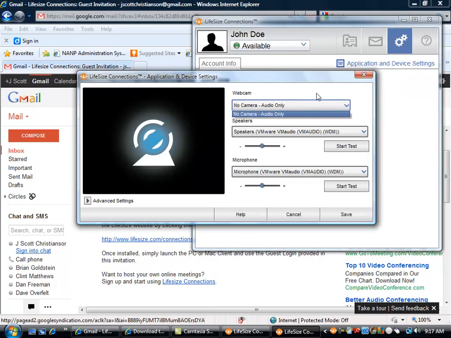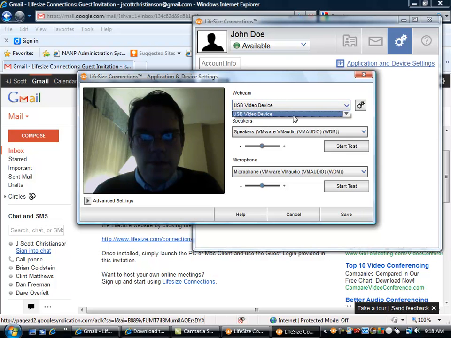And here's where you can actually choose your camera. I'm actually doing this in a virtual machine right now, so it doesn't have access to my camera. Let me see if I can make that available. And there it is. There's the USB device. And then you can choose your output for your speakers.